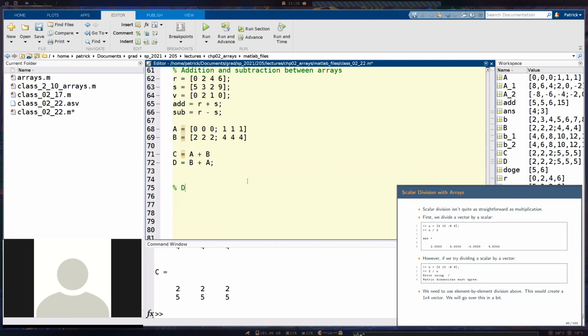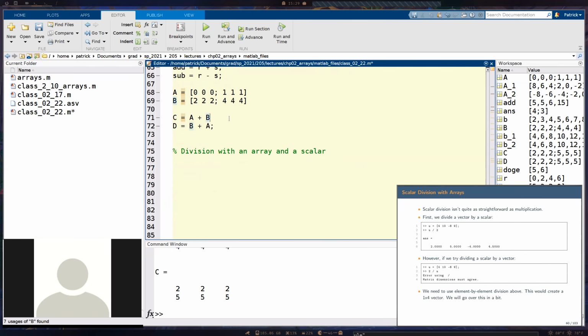Alright, so I'll do division. Can't type today. So division with an array and a scalar. Alright, so let's make a row vector u. We'll make this 4, 10, negative 8, and 9.